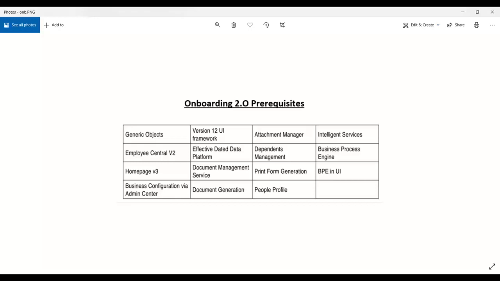Since Employee Central is a prerequisite, and you know Employee Central, handling generic objects for Onboarding 2.0 is not going to be a difficult thing. Why do we need these actually? For example, custom data collection. Let us take an example.